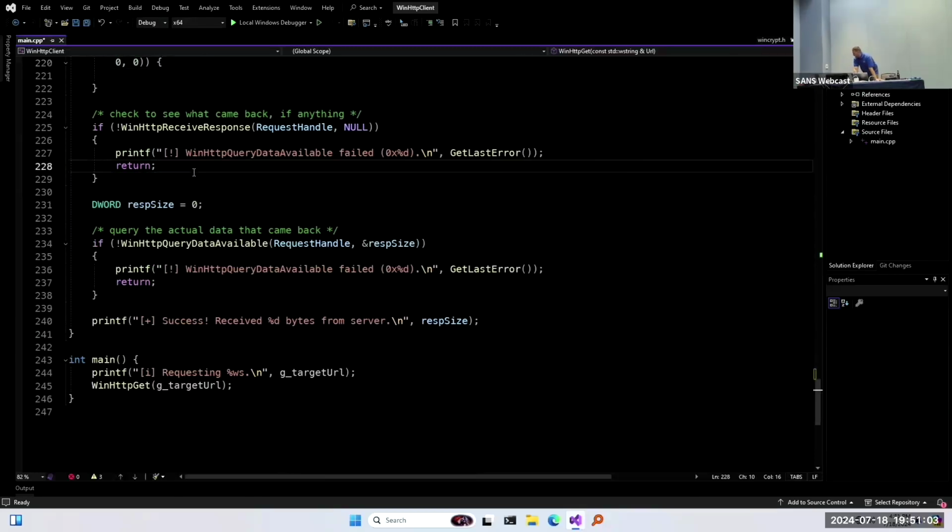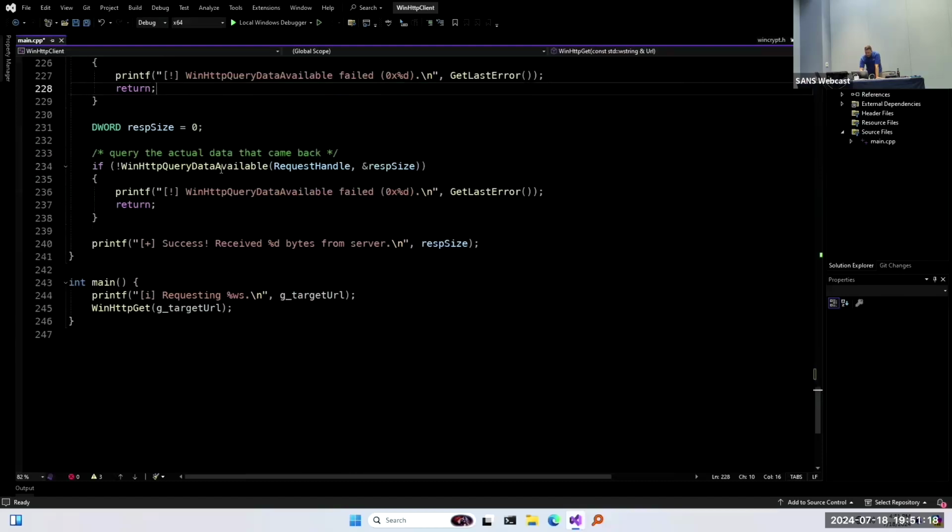The next piece we have to do is say, hey, what response came back from our request? So we call WinHttpReceiveResponse. If that's good to go, then we'll skip over all of this error handling stuff, and we'll move down to this function right here. This function is to make a query to see what kind of data came back, if any. So if it was good to go, we can dump some results about how many bytes we received from the server.